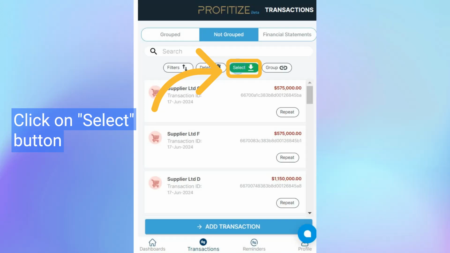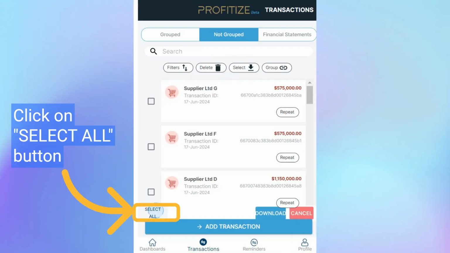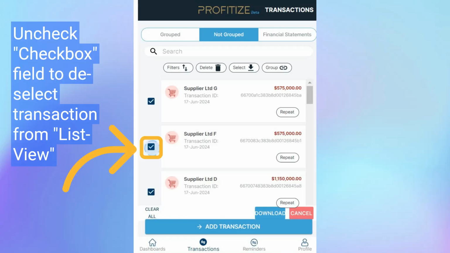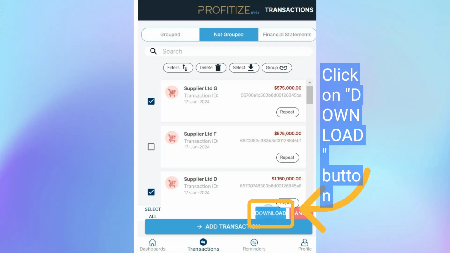Let's go back and click on Select button again to begin the process of downloading transaction details from PROFITIZE. For example, click on Select All button to select all transactions entered in PROFITIZE. Here, as an example, let's deselect Supplier Limited F from this list view. Click on Download button to download the selected transactions.